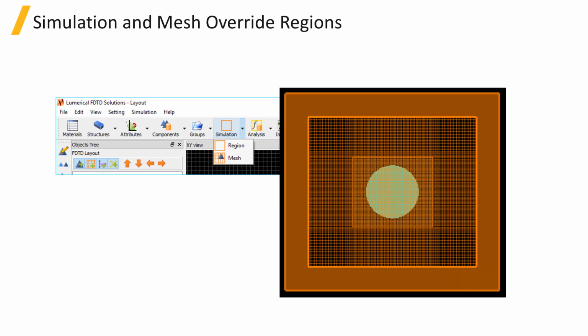The FDTD simulation region can be added from the Simulation button. The simulation region is where the simulation geometry, simulation time, mesh settings, and boundary conditions are specified. Any objects that are not inside the simulation region will not be included in the simulation.